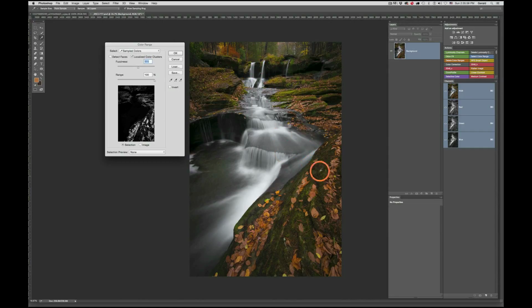Now, there are a couple of check boxes here. One was detect faces. Well, we don't have to worry about that because we haven't got any faces in here. And we have another checkbox here called localize color clusters, which I tend to always have checked because it does help to constrain that selection a little bit more. And there are a couple of sliders here. The first one is the fuzziness.